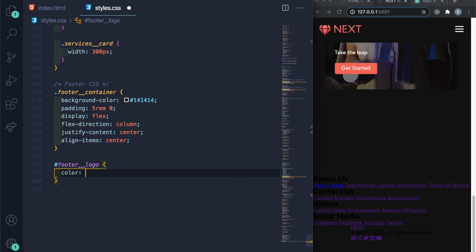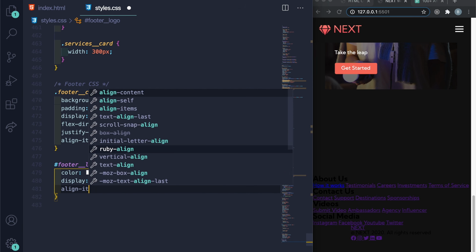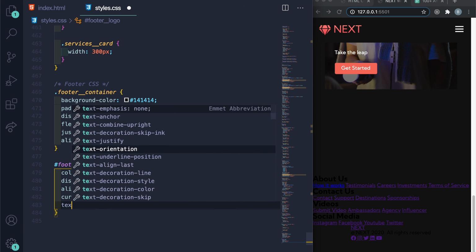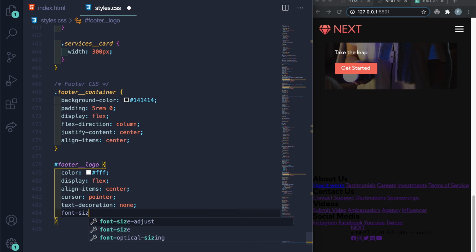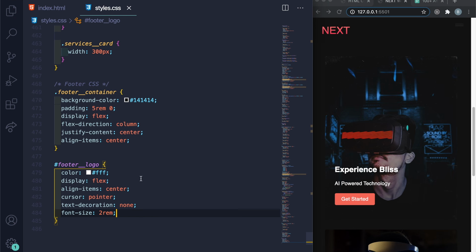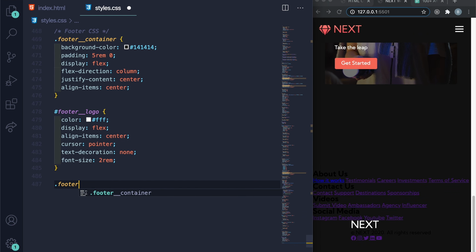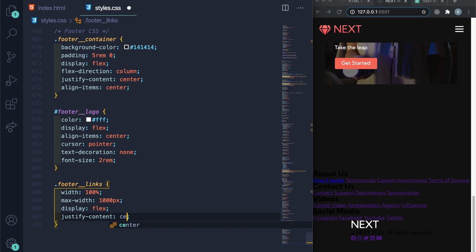Now let's target the #footer_logo. Let's just do color to be #FFF, display to be flex, align-items to be center, cursor pointer. Let's do text-decoration to be none, and font-size to be 2rem. You just scroll that up here, and then let's do .footer_links. Let's do a width of 100%. Let's do max-width to be 1000 pixels. Display is flex, and then justify-content is center.